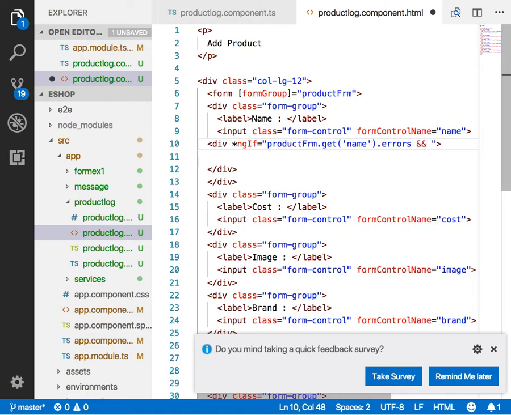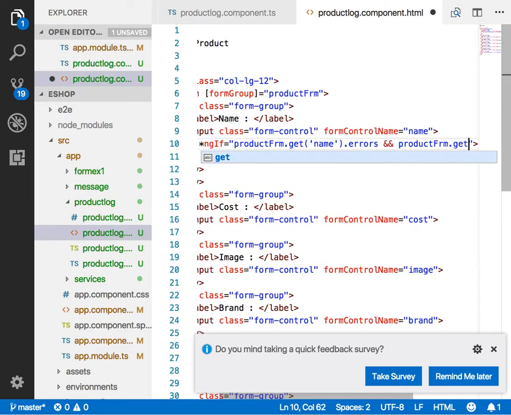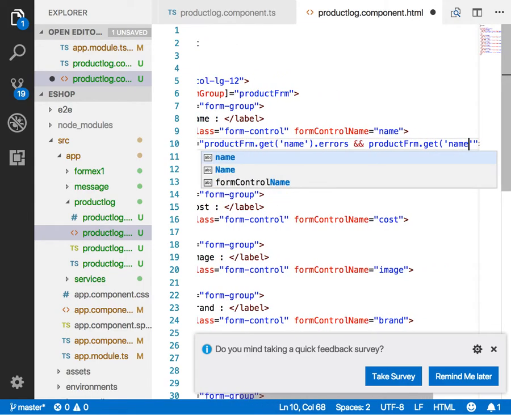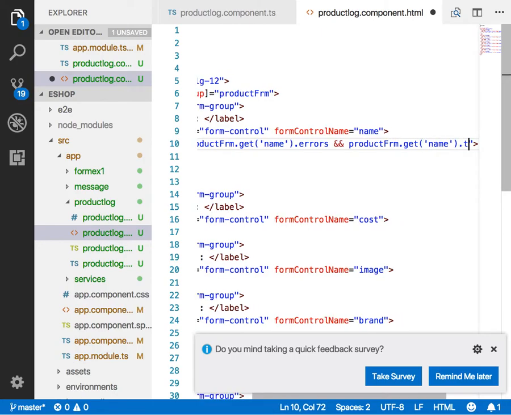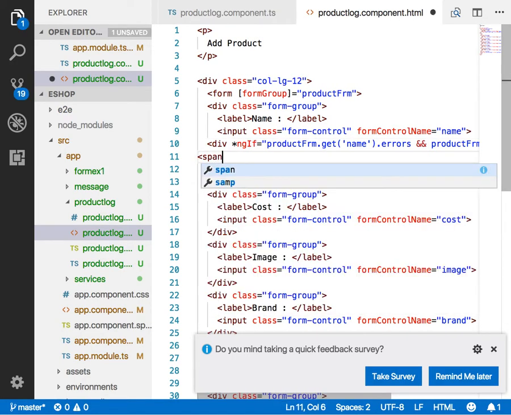And the other requirement is product form dot get, whichever field I want to get, of course the name field dot touched. It means that if my field is touched, then I have to print the messages. We may have multiple validations, so we may have multiple messages as well. For now, because we have put only required validation, we have only one message, that is required. Star ng if, now again I have to check.